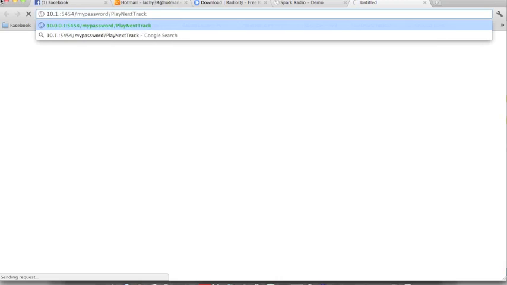Now what we're going to do, this first IP address is going to be the IP address of the computer running the RadioDJ software, so the very first IP address that we got. In my case it's 10.1.1.12. And then we have a semicolon, and we have the port. That was the default port, which is 5454.